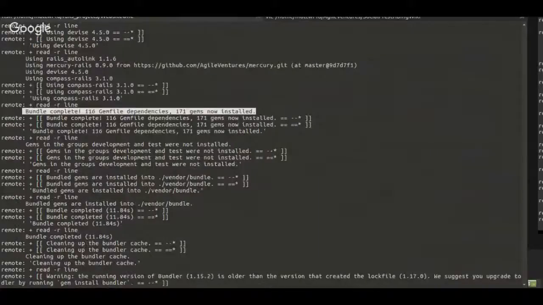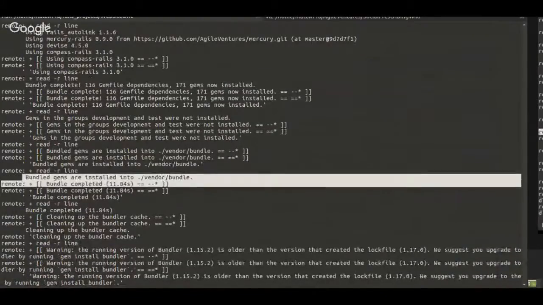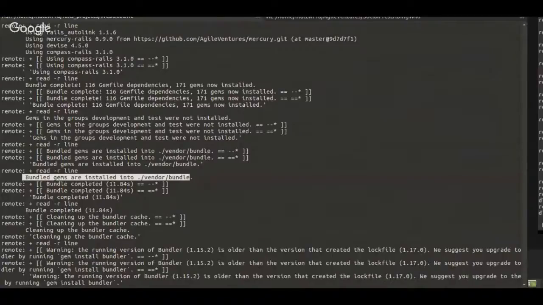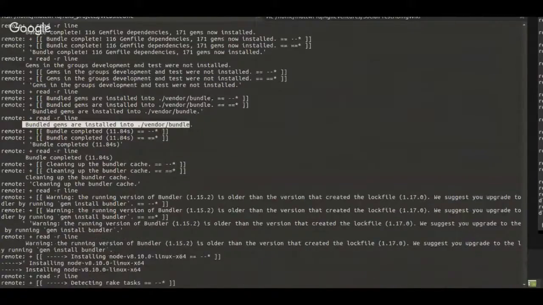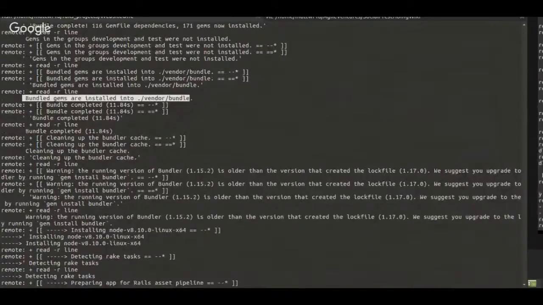I'm trying to show you where I found that. It doesn't have any color coding. Yep. Here, bundle completed. 171 gems now installed. So then it carried on, and the bundle gems are installed into this vendor bundle, which is what... no, sorry, that's something different. Cleaning out the bundler cache.